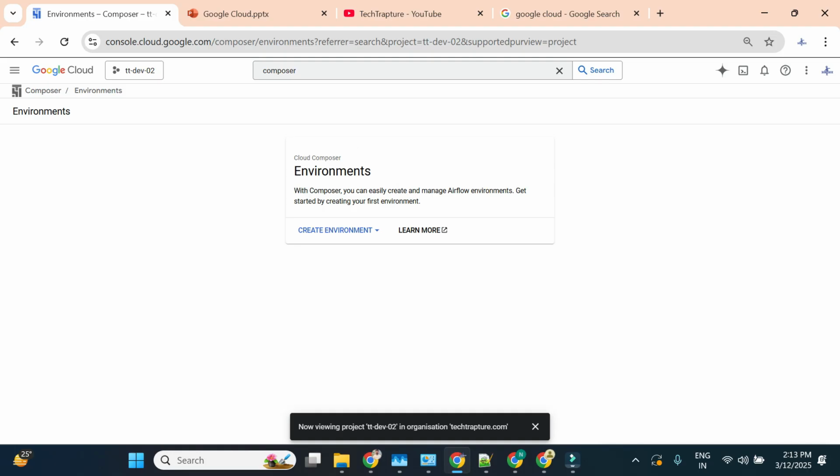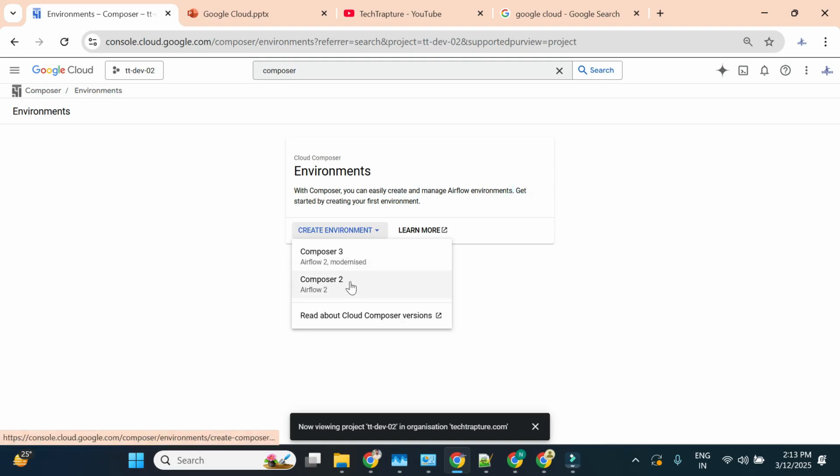So with Cloud Composer you can easily create and manage an Airflow environment. Get started by creating your first environment. If I click on create environment, you will see Composer 2 and Composer 3. For now you can ignore the Airflow version, but here you will see Composer 2 and Composer 3. Previously there was also a Composer 1, but now this is completely decommissioned, and now you will have Composer 2 and Composer 3. But what is the difference between Composer 2 and Composer 3? You can see here it says modernized for Composer 3, and for Composer 2 you do not see that modernized option. But what does it mean?